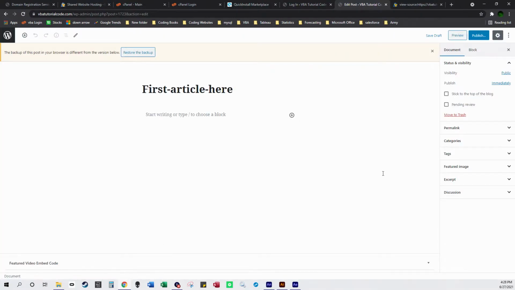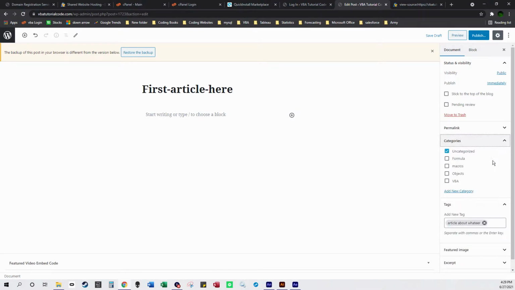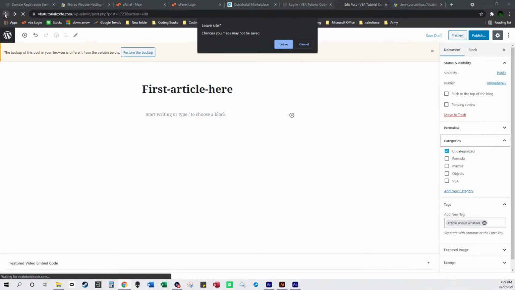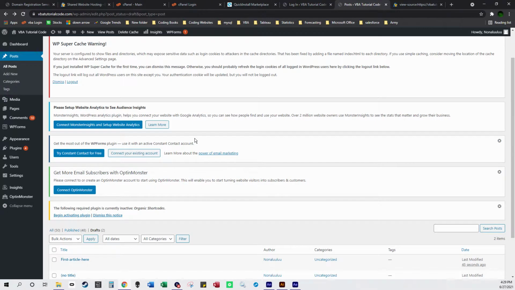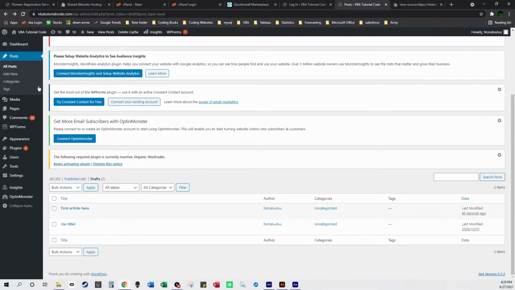You could put it in the trash. It's still not published yet, so nobody could see it. And you could add tags here, which will appear at the bottom, like article about whatever, separated by commas. And you can do categories. You can have categories set up on your website, and you can categorize it so it's quicker to find. So yeah, it's basic post editing and creation.